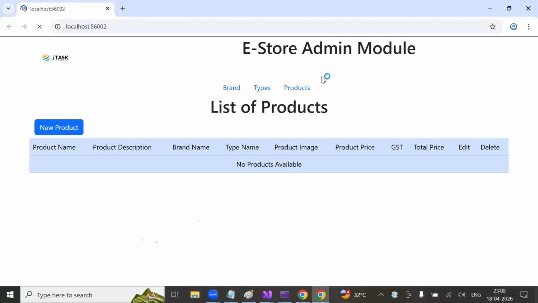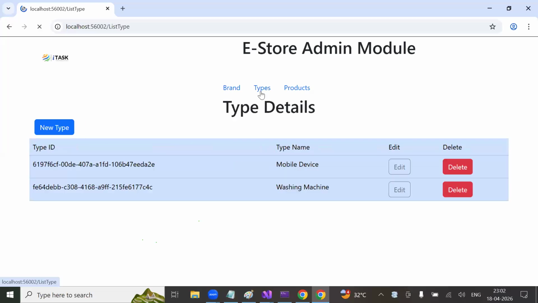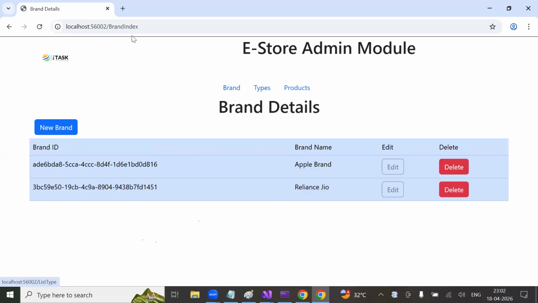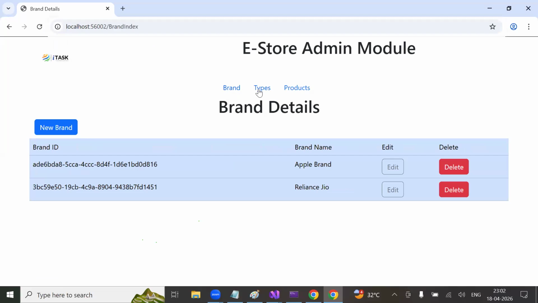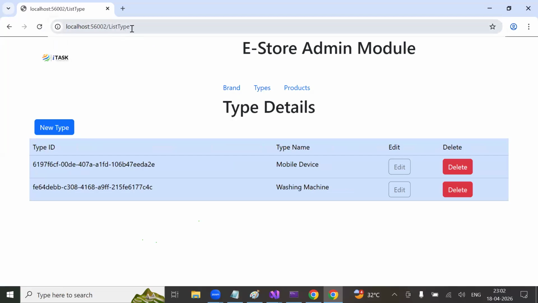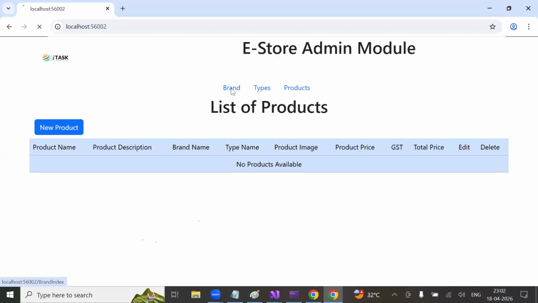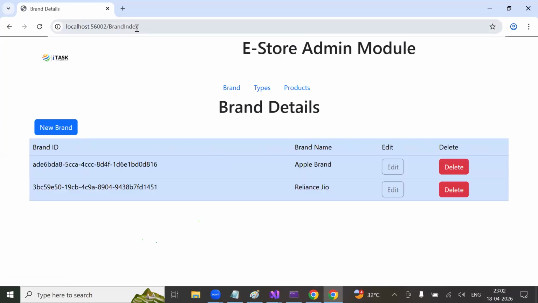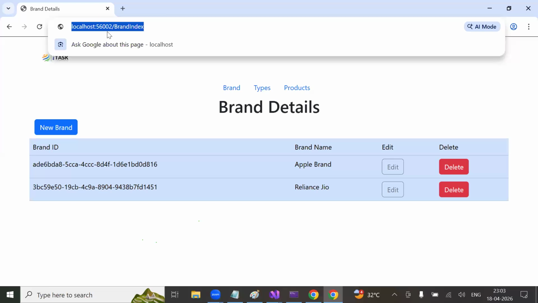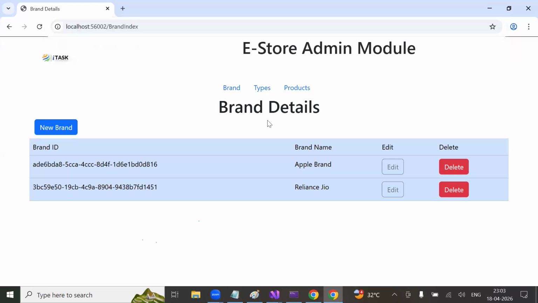Clear? You see, I have a list of products, types, and brands. Follow this place, everyone. When I click a type, the name changes. When I click a product, the default route comes. When you click a brand, the index comes. Now this is an action method, not the controller name. The controller name will be different. I will show you that.